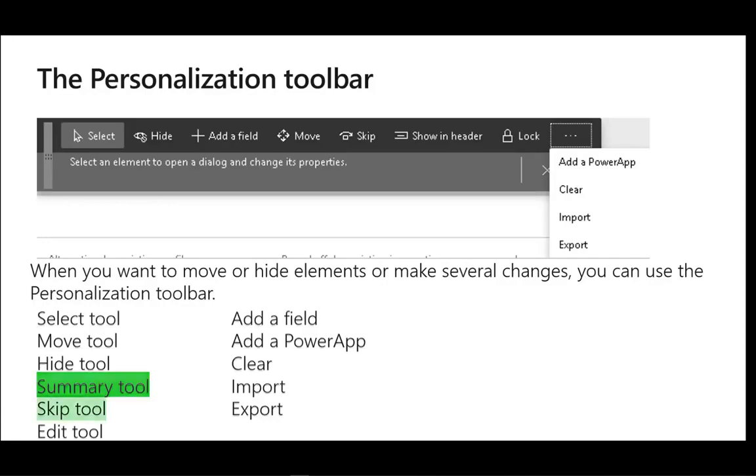Skip tool. This tool removes an element from the page's keyboard tab sequence. When we select the Skip tool, all elements that are currently skipped are shown in the shaded container. We can then make them part of the tab sequence again.